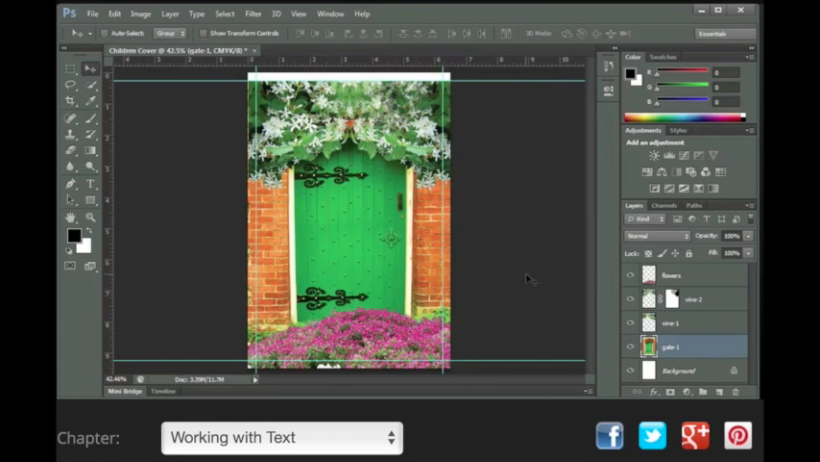Now we're ready to add the title of our book and the author's name. So when we work with the type tool, it actually creates a new layer for the type, and it creates it based on what you have selected in your layers panel. So at this time I have gate 1 selected because that's the last thing I worked on, was resizing my picture of my gate. So I actually want to go to the top of my stacking order.